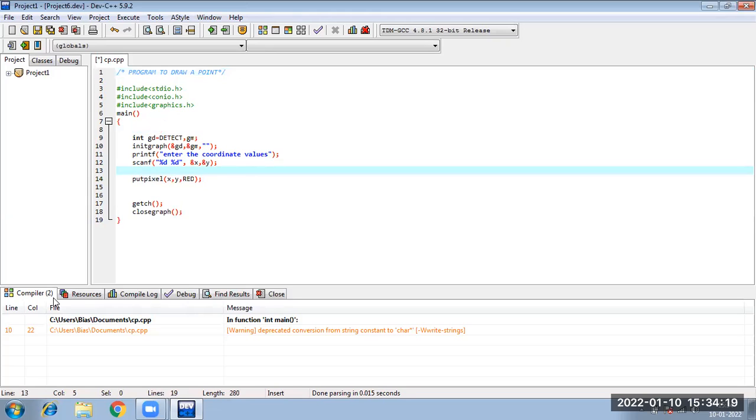Let me draw a line now. I will draw a line using a put pixel function. Now, you tell me what coordinates of the line you want. What will be the value of x1, y1? What will be the value of x2, y2? What do you prefer? Anyone?